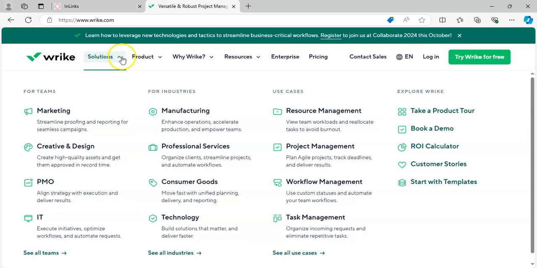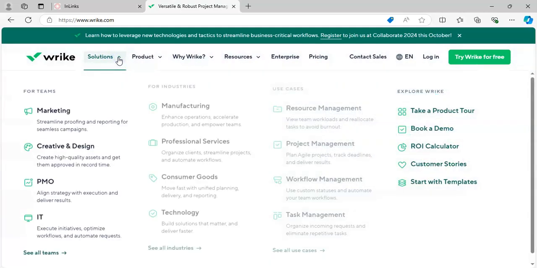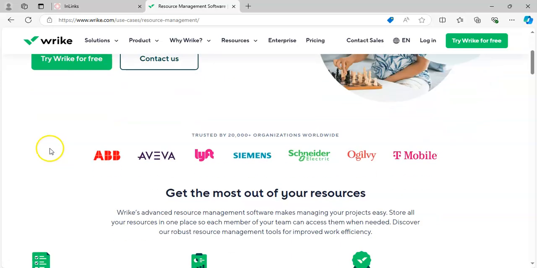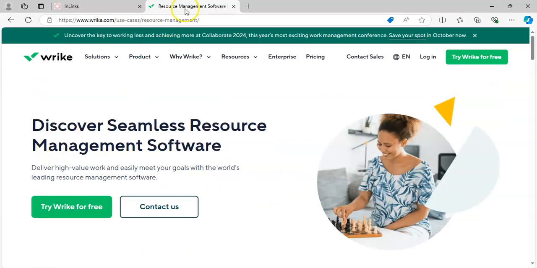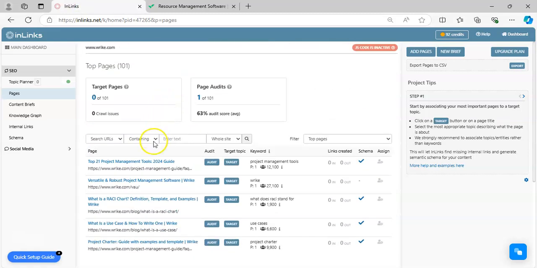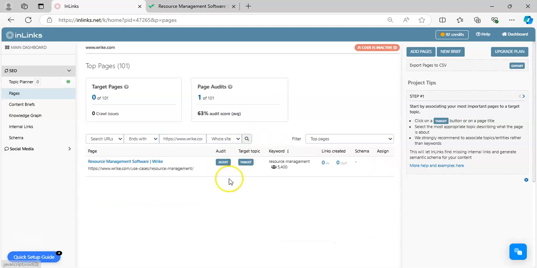So I'm going to look at the solutions menu here just to see what are the additional services that this website provides. And I'd like to run an audit for this pillar page about resource management. So this page seems to be targeting the topic or the keyword of resource management software. So I'm going to copy this URL and I'm going to search for this page within this project. And then I'm going to run the audit by clicking here on the audit button.